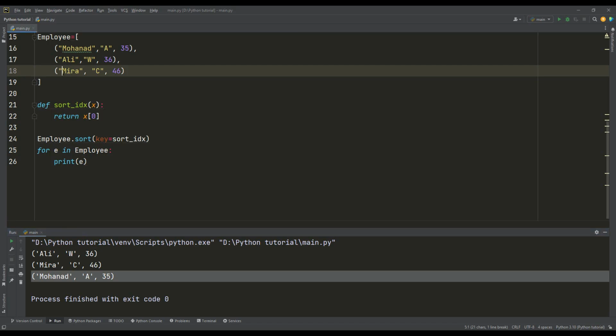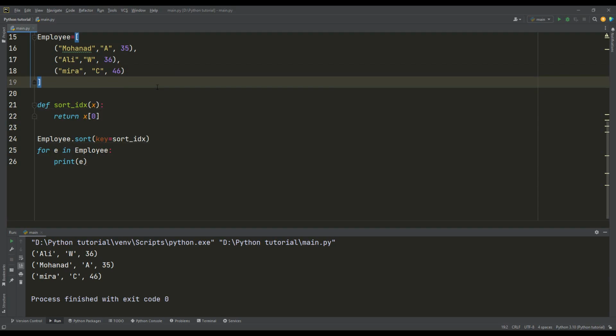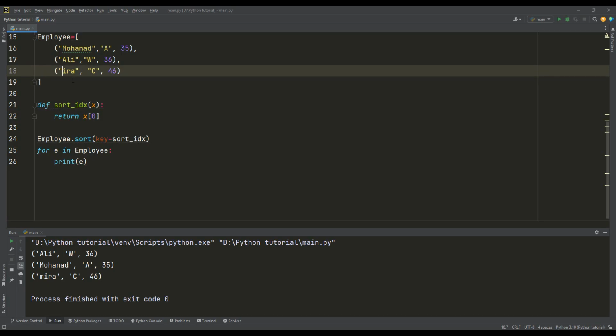But if here Mira is in a small letter, then it will become the last one, because in sorting, again, the capital letters come first, then the small letters come last. Okay, this is another example.